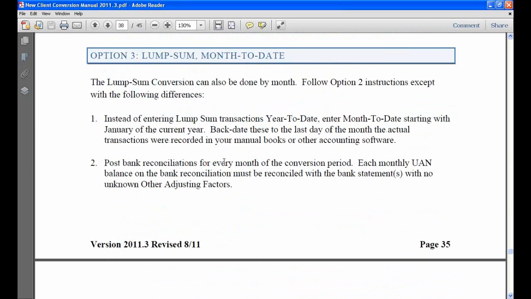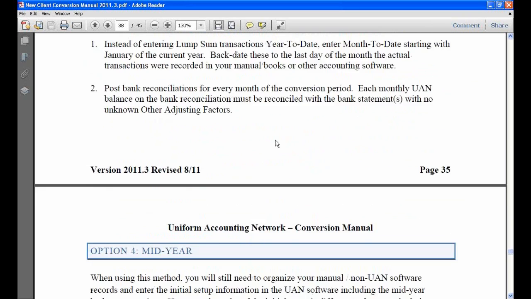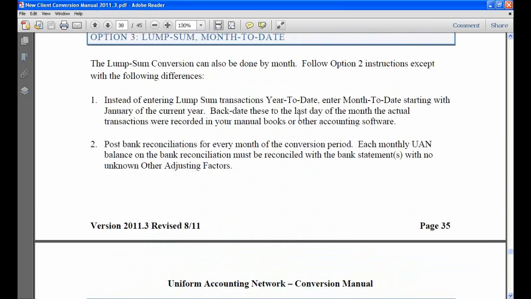The month-to-date lump sum method, like I said, is identical, except you break it down by month. So really, read the above, basically backdate. In other words, you're entering lump sums just for the month in each of the account codes for both revenue and for appropriations, or your purchase orders and your payments. And then you reconcile each month as you go.